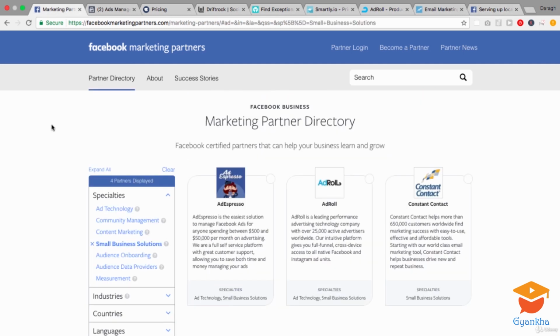Now that you know what Facebook marketing partners are, you'll be able to discuss them at work or in business, and you can come in anytime to the Facebook Marketing Partner Directory, look at all these guys individually if you wanted to take them on and use them as part of your Facebook advertising solutions.